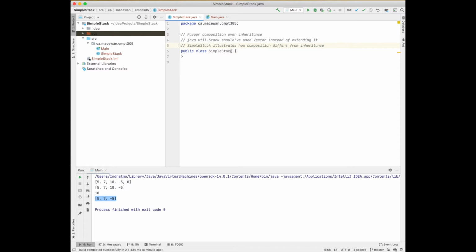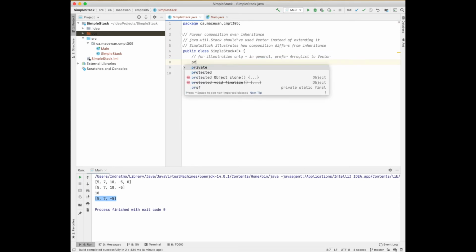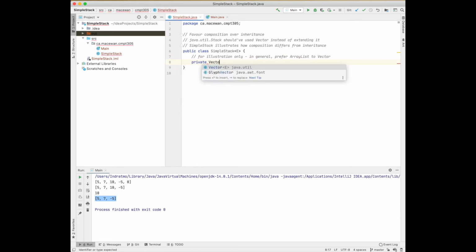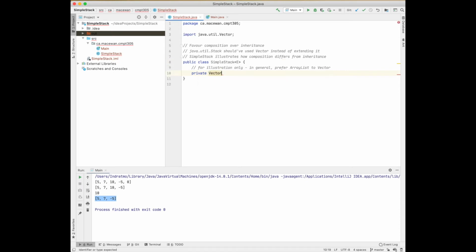Composition offers an alternative to inheritance. To demonstrate this approach, let's implement a simple stack class that supports the stack's basic operations such as push, pop, and peek. SimpleStack uses a Vector to perform most of its behaviors. SimpleStack doesn't need to extend Vector to get the benefits of code reuse.